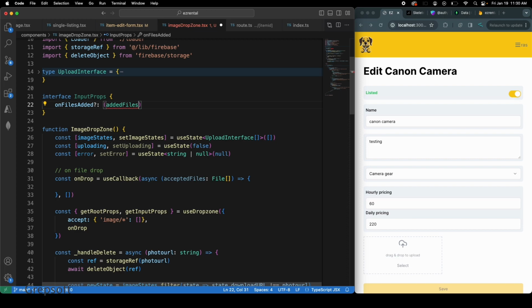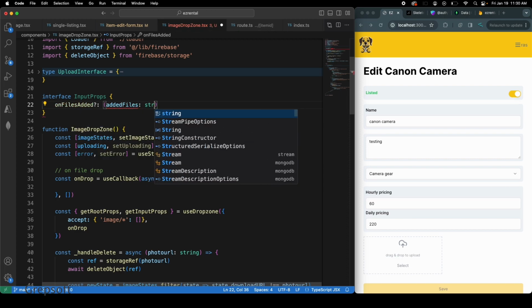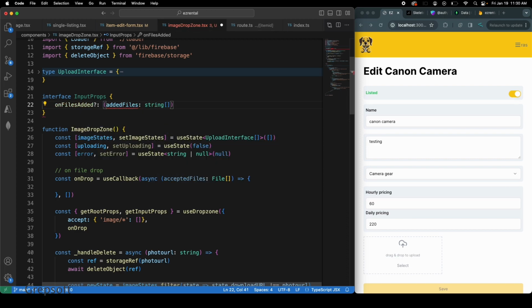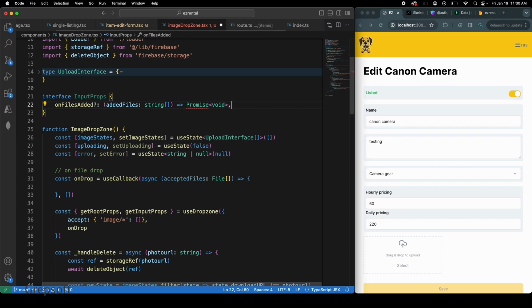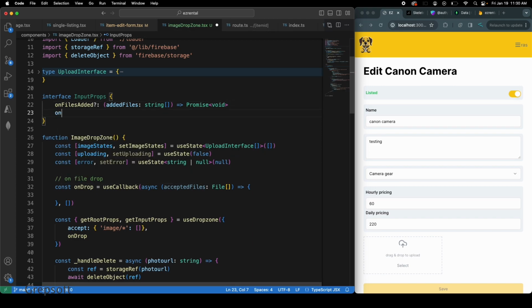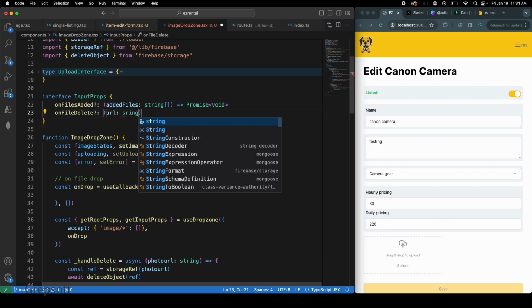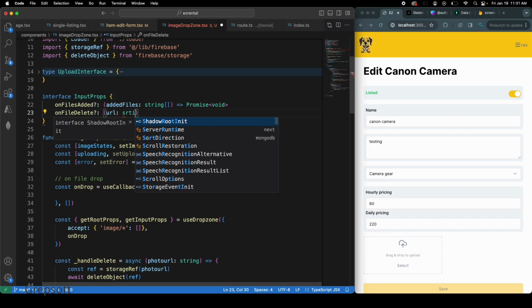Okay, like that. And it's basically just a string. So these are just the download URLs, and it's gonna be a promise. So that's one. And then also we need to do one for delete, when a file is removed, and you just need to say URL.